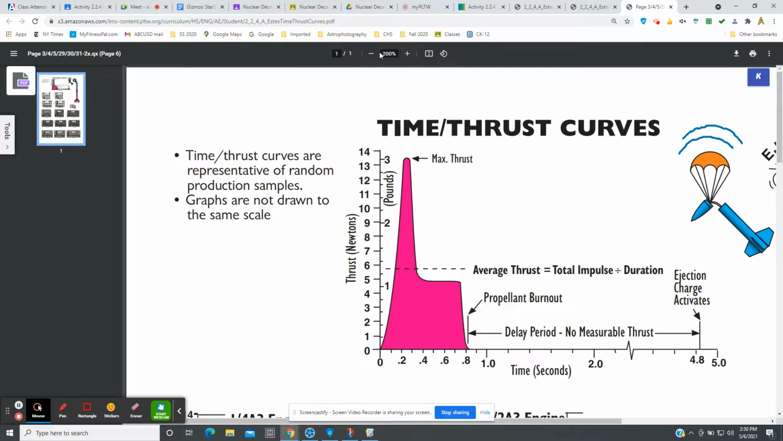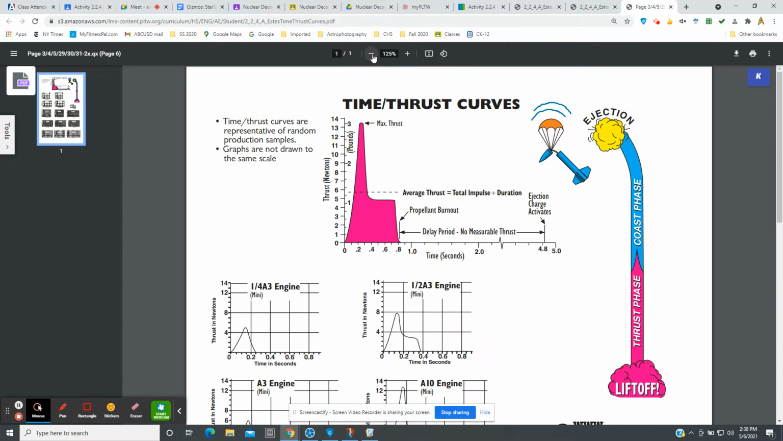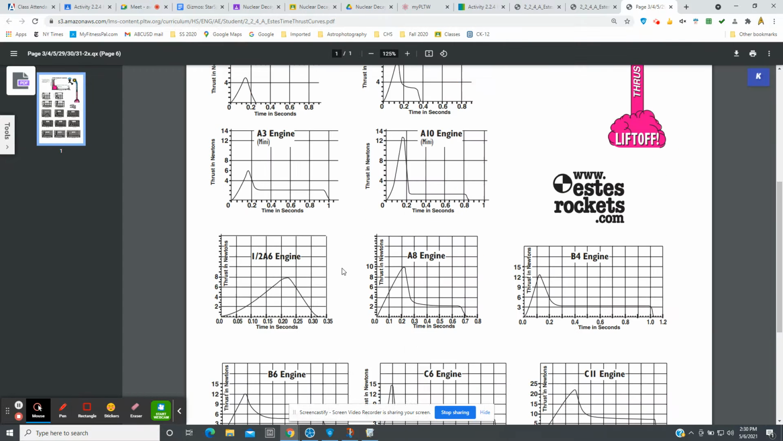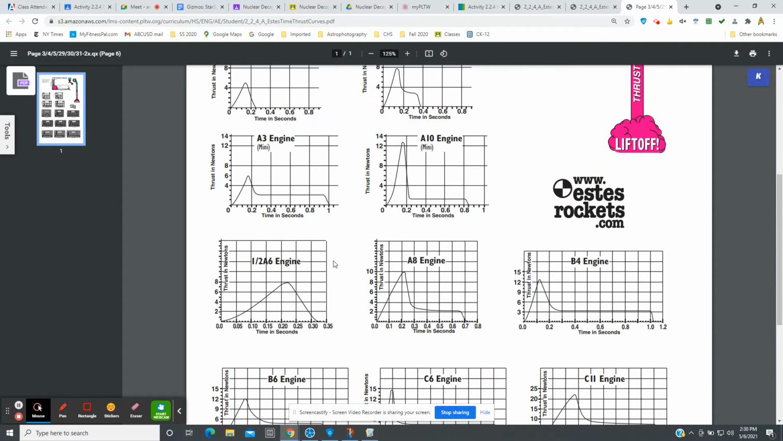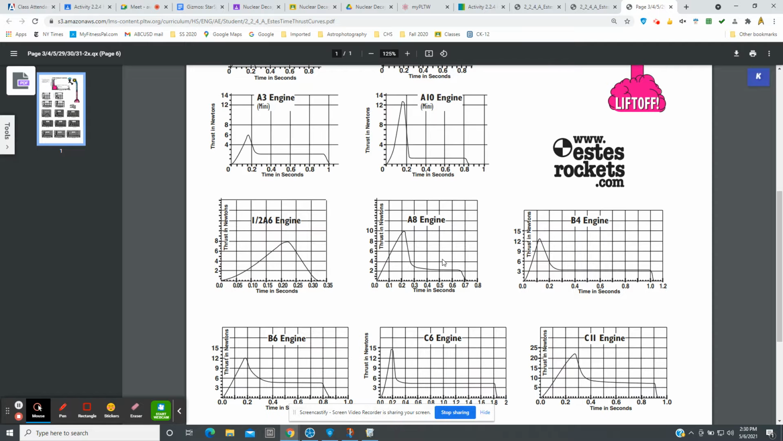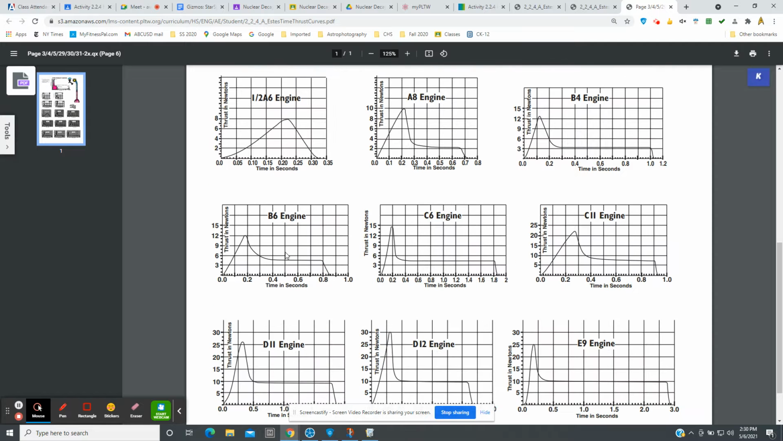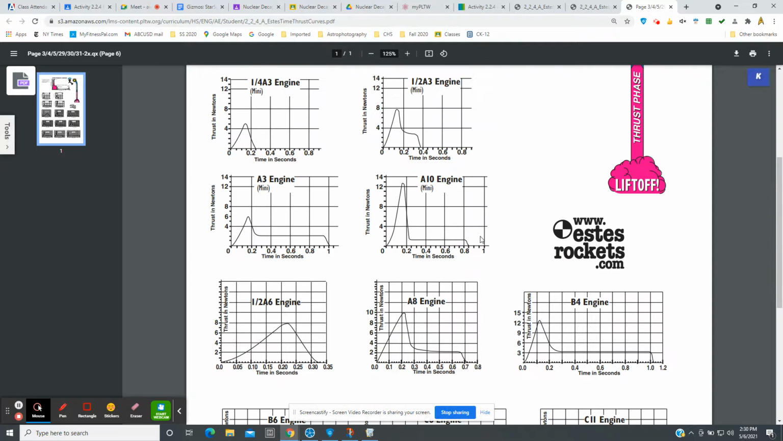Nice. Okay, so they have it listed for several different types of engines. We're dealing with an A8 engine, a B6 engine, and a C6 type engine. So we're hoping to see curves similar to these.